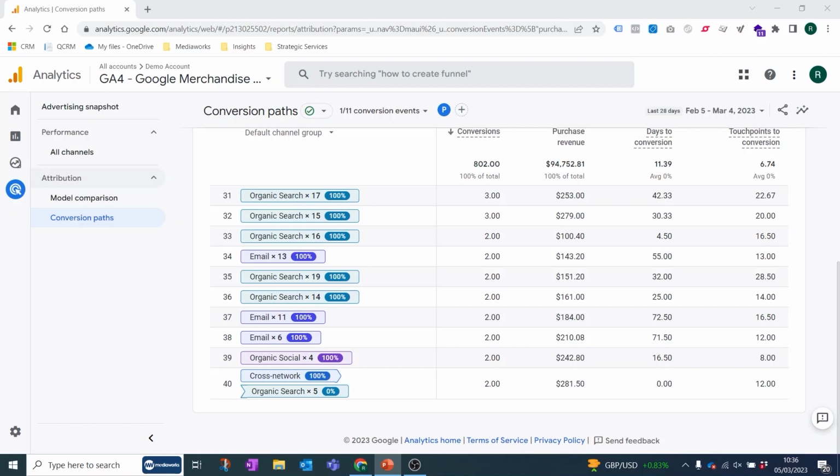The model comparison reports are a great opportunity to compare differences between the impact of different marketing activity. And then the conversion paths report is a fantastic way to gain a better understanding of how the channels work together to drive conversion and where credit would be attributed.